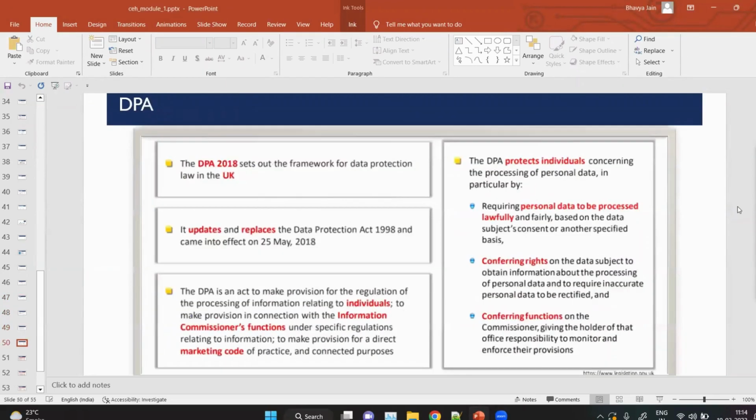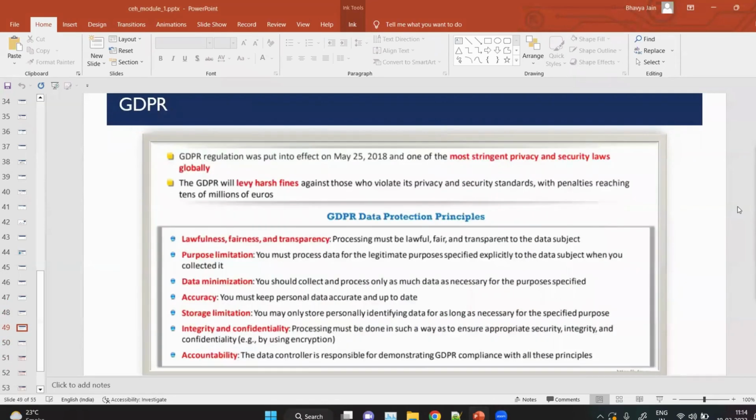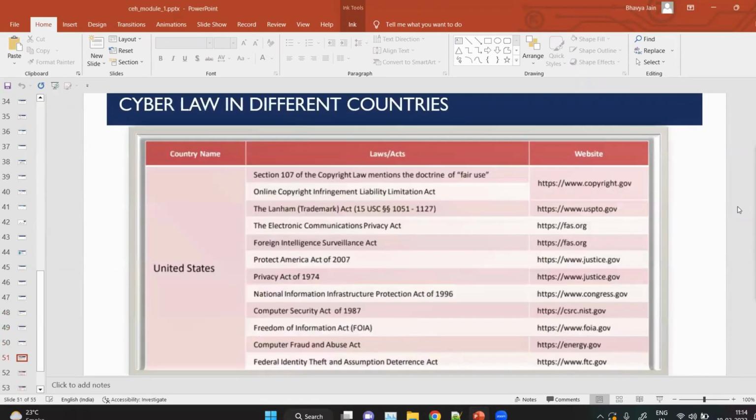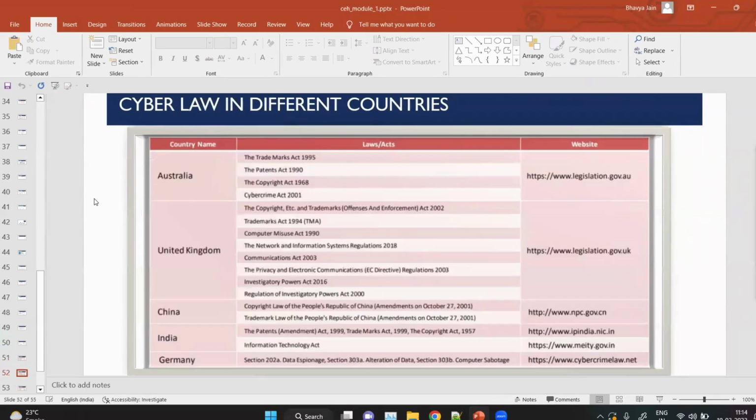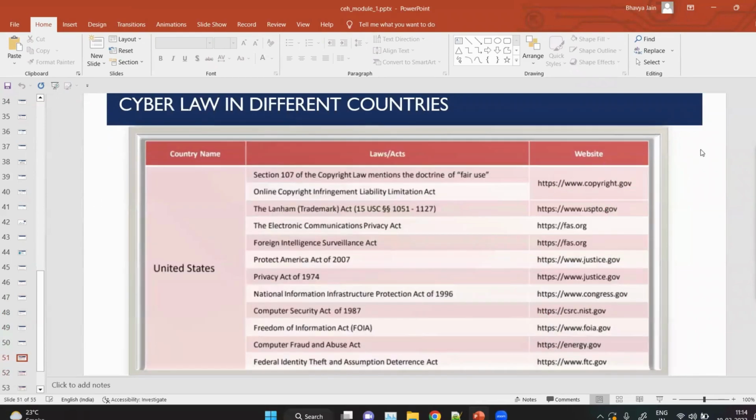Now, apart from these laws, GDPR and DPA, we have some cyber laws in different countries, because laws vary from country to country. So we have some laws of the United States, and some laws of Australia. If you want to read more, you can visit the URL here. Just get familiar with the laws and standards in different countries, not all the laws, just the important ones.